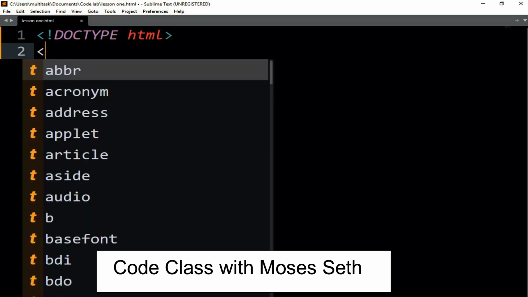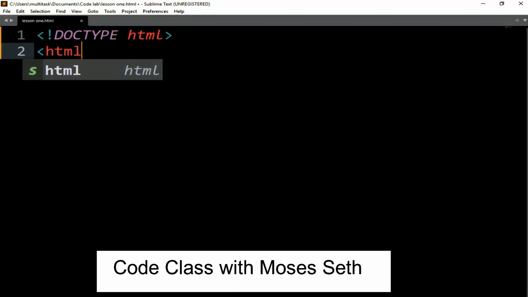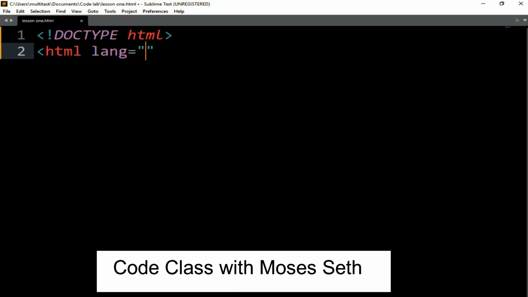Next is that you define the HTML you are coding with and its language. US-EN means United States English. That's the language the browser will translate the web page to.